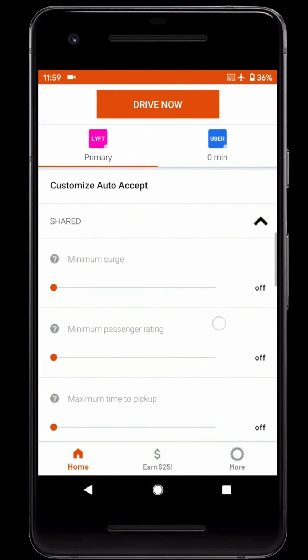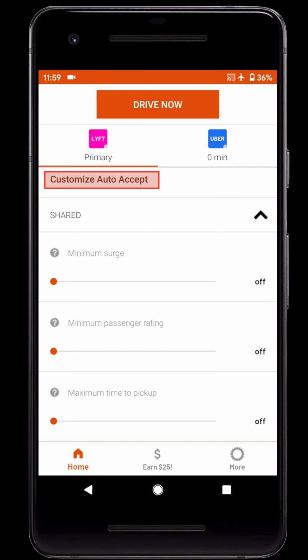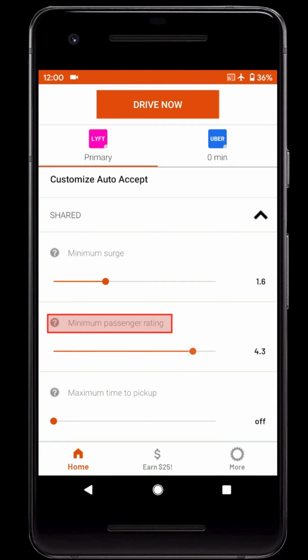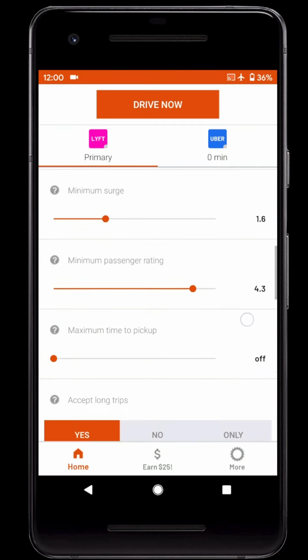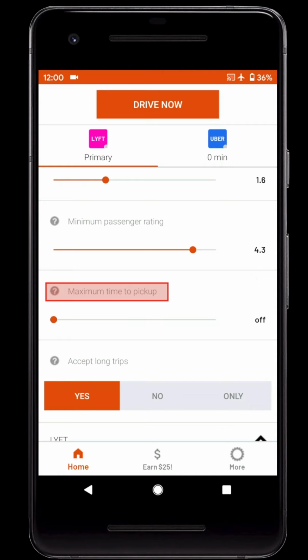Now, let's look at the Customize Auto Accept panel. Minimum surge: the minimum amount of surge Mystro will automatically accept on your behalf. Next is Minimum Passenger Rating. If we were to set it as 4.3, then Mystro would only auto-accept trips with passenger ratings of 4.3 or higher. Maximum time to pick up: in this case, 5 minutes. This is the maximum time you want to travel to pick up your rider.